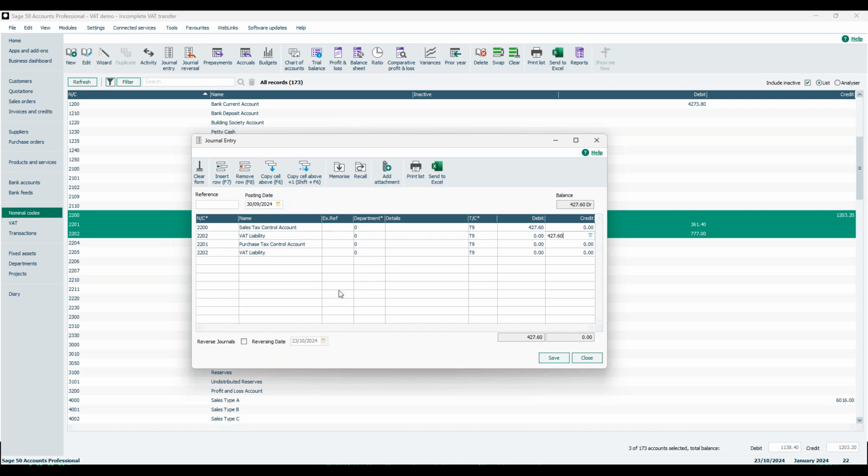Now I need to do the same for my purchase tax control account, which was 217.20. But this time I need to credit the purchase control account, so that's 217.20. And then I need to debit the VAT liability. So as you can see there, this has opened me up to where I could potentially get things wrong, get numbers wrong, putting them the wrong way around. So there's a few things to consider there.